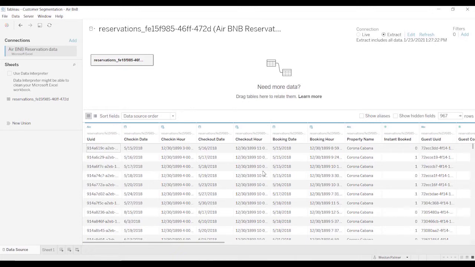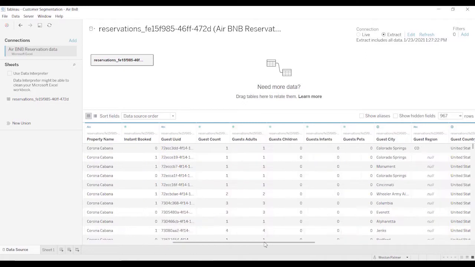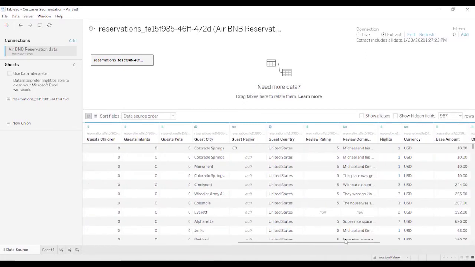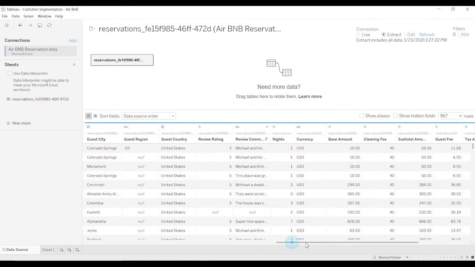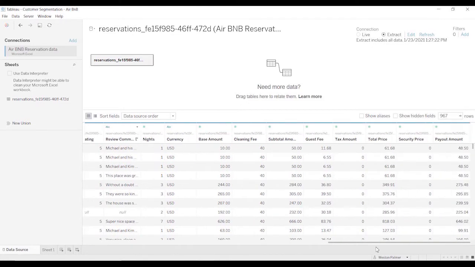And what you're going to see here is the transaction ID number, check-in date, check-out date, booking date, property, the guest ID, guest counts. That could be important if you're trying to understand a particular segment. The city, I don't know why we've got the reviewer there. Oh, these are comments, sorry. And then how much various elements of the payment.